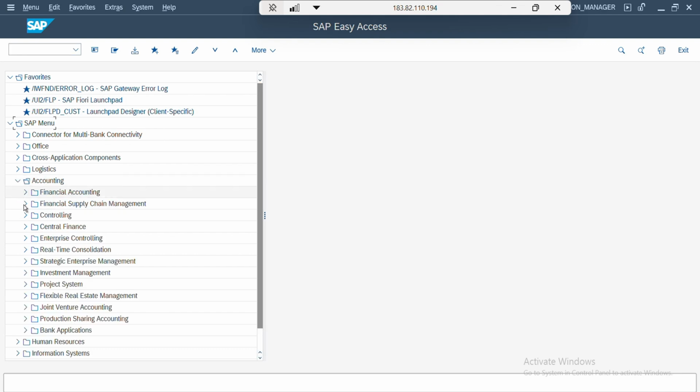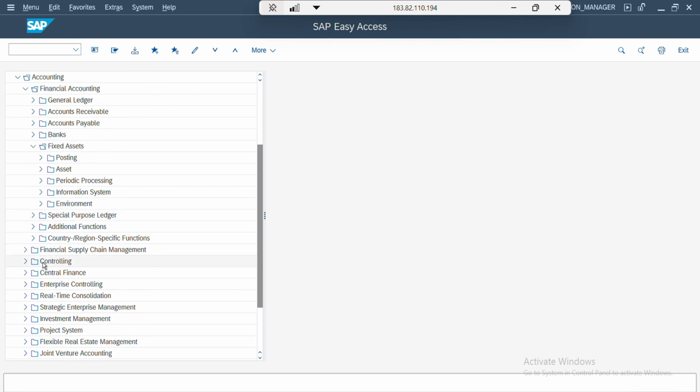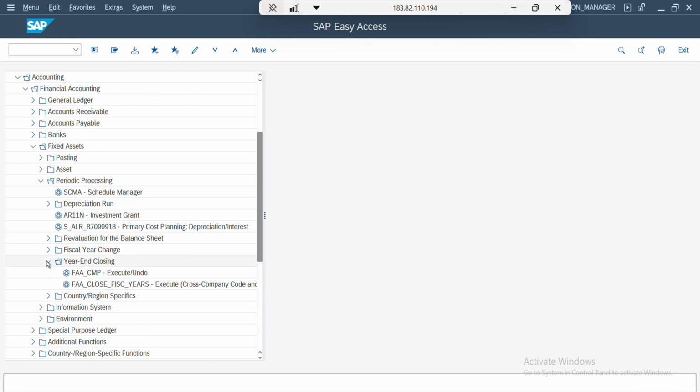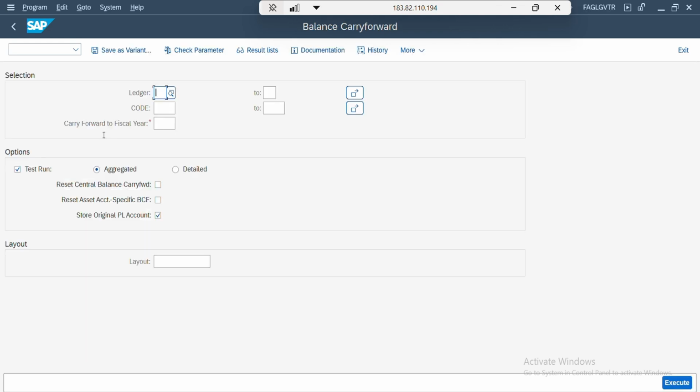We say accounting, initial accounting, fixed assets, then periodic processing, then year end closing, fiscal year change over. So we do balance carry forward. Company code is JY01. And then carry forward here. We want to carry forward to 2024. Let's put it on test mode and execute.